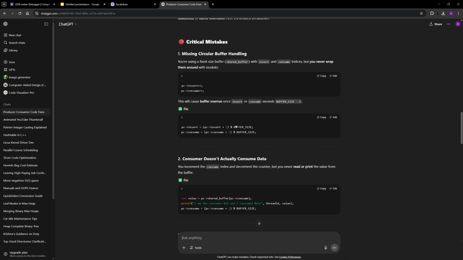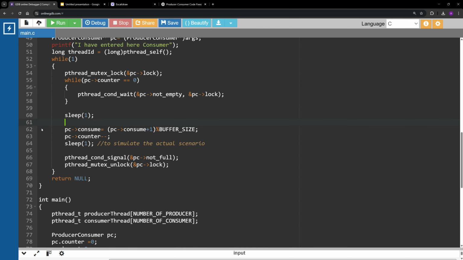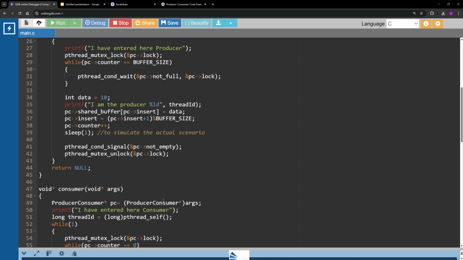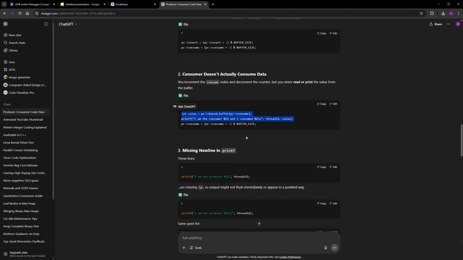You increment the consumer. So yeah, I know the consumer does not consume some data, but eventually, yeah, we can do this. I mean, yeah, he's right. ChatGPT is right that eventually we can put some element over here and start printing that value. I mean, that's the worst thing which can happen. Uh, still not working. Still not working. Missing new line.